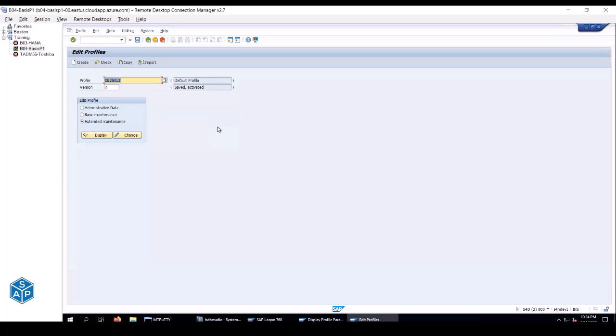Whatever changes in the parameters you want to make, you have to do it through the RZ10 program. Don't directly go into your profile parameters on the operating system file system layer and make the changes directly to the file using the file editor. Don't directly modify the files on the file system. This is not an SAP recommended method, because if you make any changes on the file system level, they will not be recognized by the RZ10 program. When you open RZ10 again, it will give you an error message saying that the versions are mismatched: the version in your database and the version of your parameter are not matching.